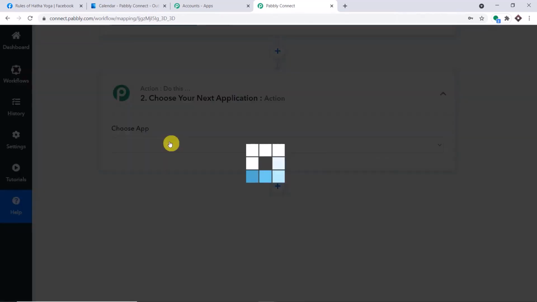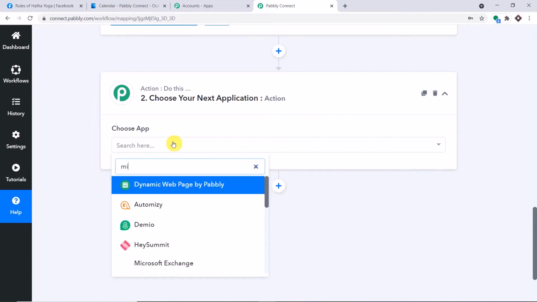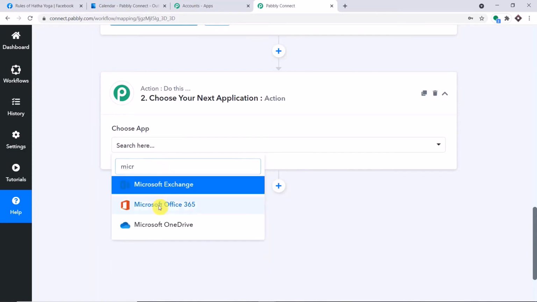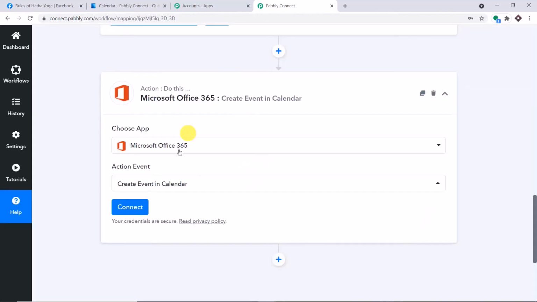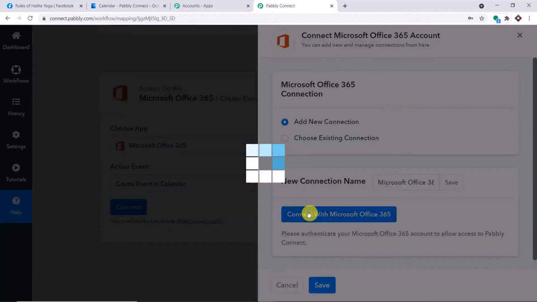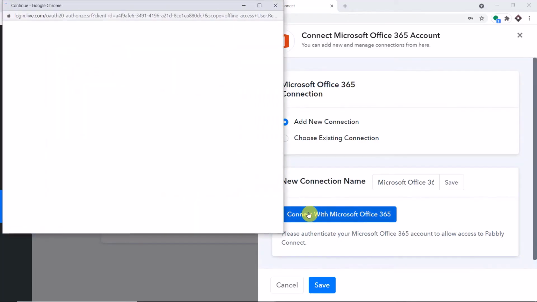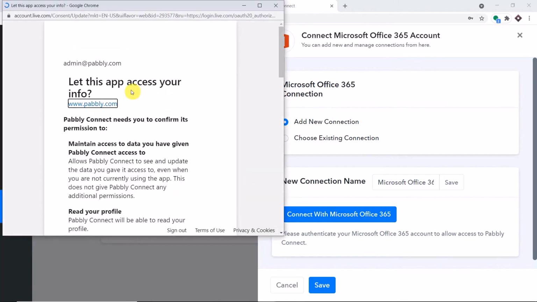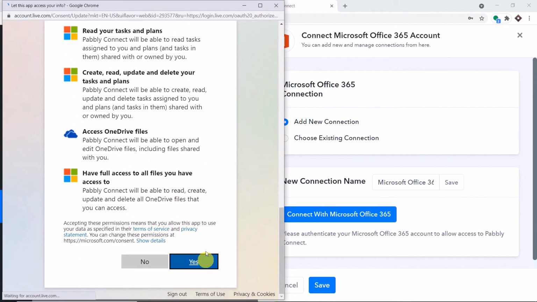You go to the action window, and in the choose app, you select Microsoft 365, this one. Now in the action event, how about we make it create event in calendar? Just click on connect. In the new connection name, just click on connect with Microsoft 365. Okay, so it is trying to access my account. Let me just scroll down and click on yes.